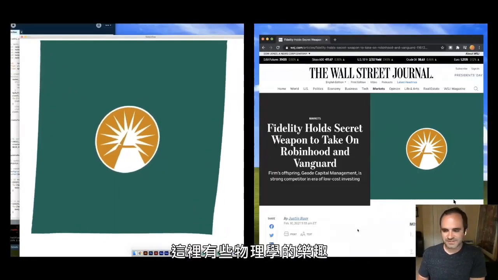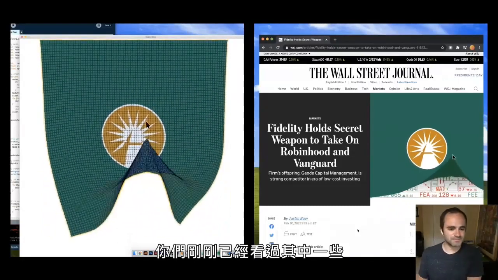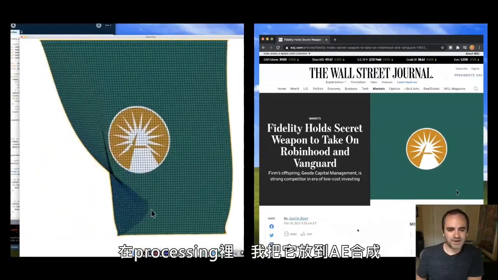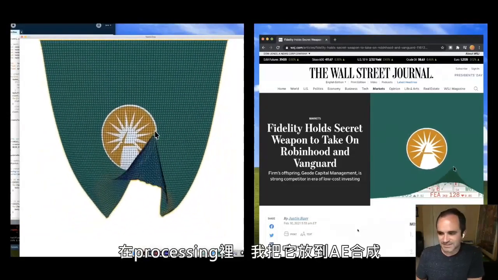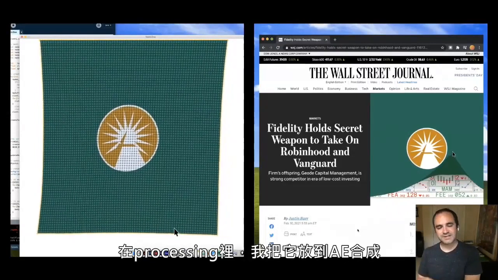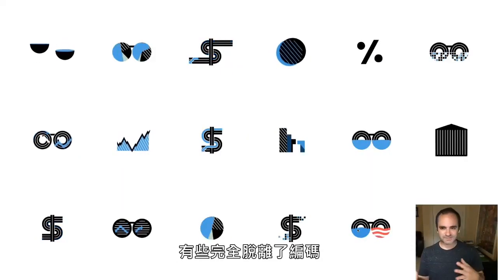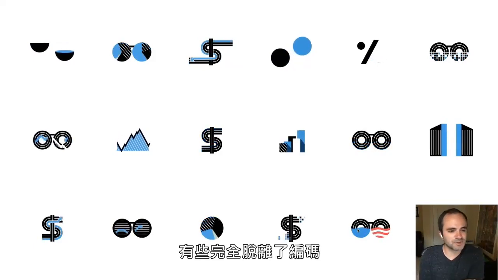Here's some fun with physics. You've maybe seen some of these, me posting these earlier. This is a fun fabric simulator inside of Processing. And so I took that and then did some compositing inside of After Effects and made a motion graphic out of that. And some of these have kind of departed from the coding altogether.